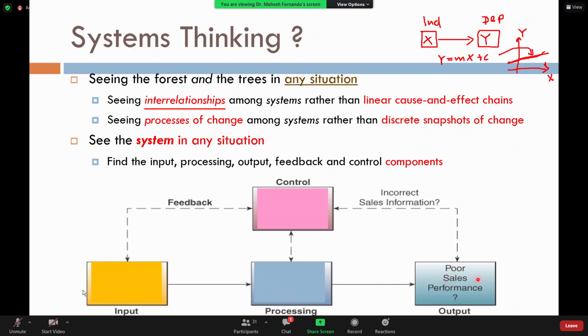If the output is poor sales performance, this is a problem for the organization. The output is poor sales performance, so what will happen? You might be thinking, this happens mainly because of what? Is it because of input? Is it because of control? Is it because of processing? Once you think of this, you can think in different ways.